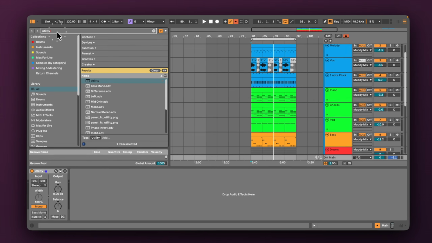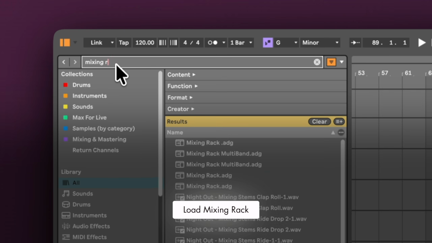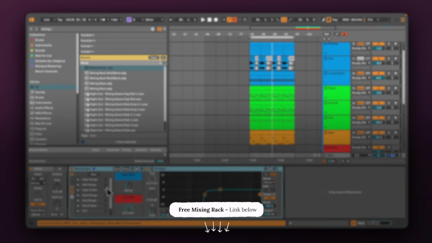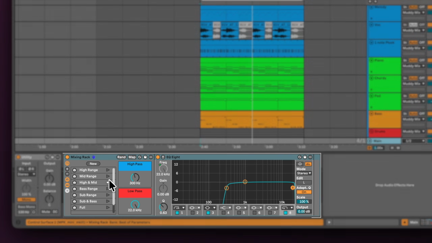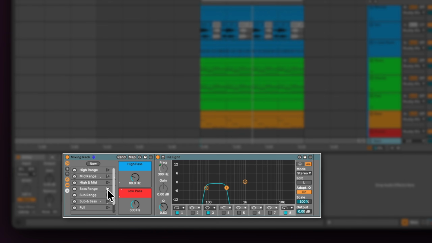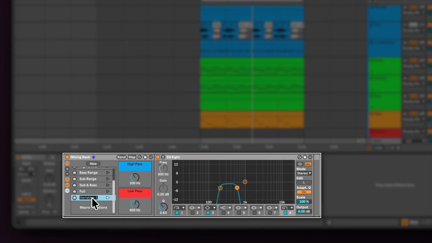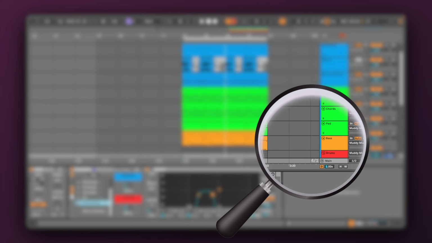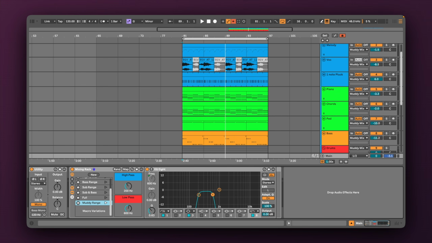Once I'm in mono, I load my mixing rack onto the master. This is free to download in the description if you want it. And inside the rack I have a preset called bass range, which focuses on 80 to 300 Hz. But for muddiness, we want to zoom in on 200 to 600 Hz and save it as a new preset called muddy range. So now I play the track and use that band like a magnifying glass, and I am only listening to that frequency zone.